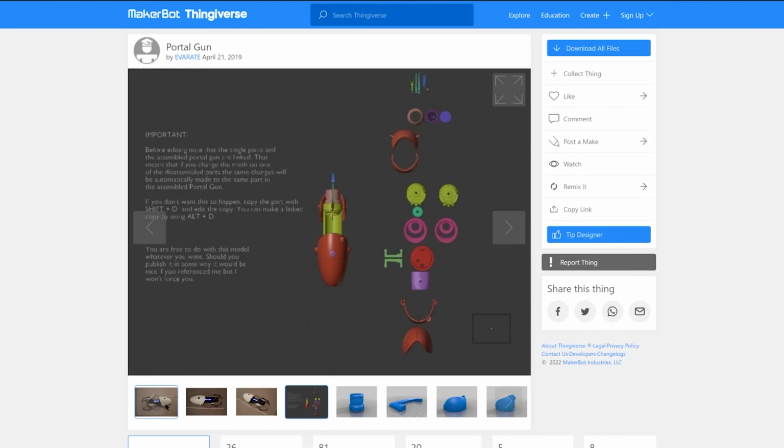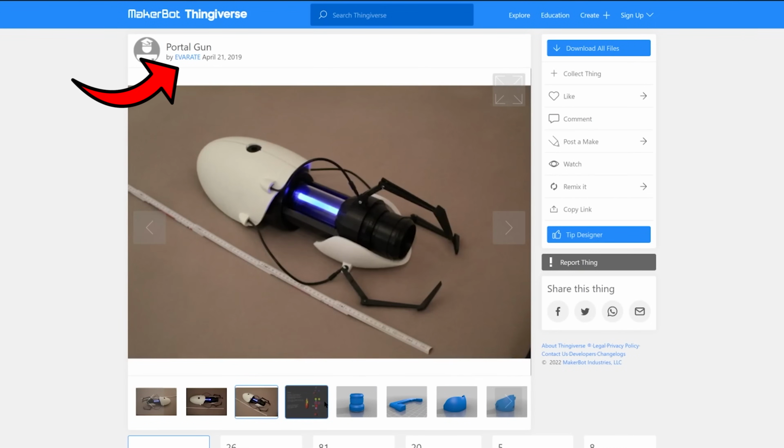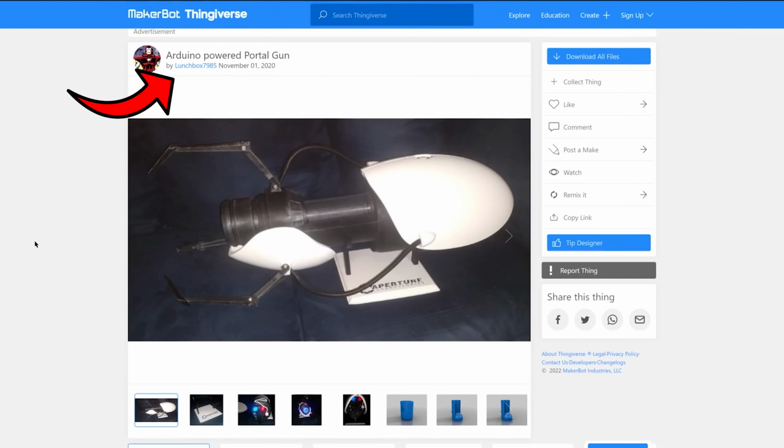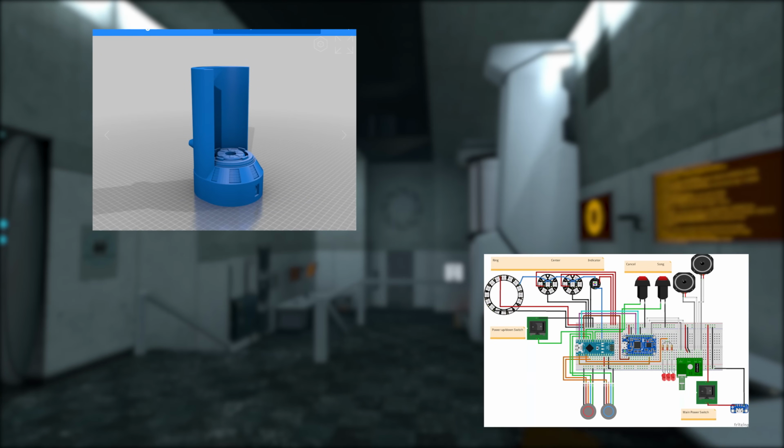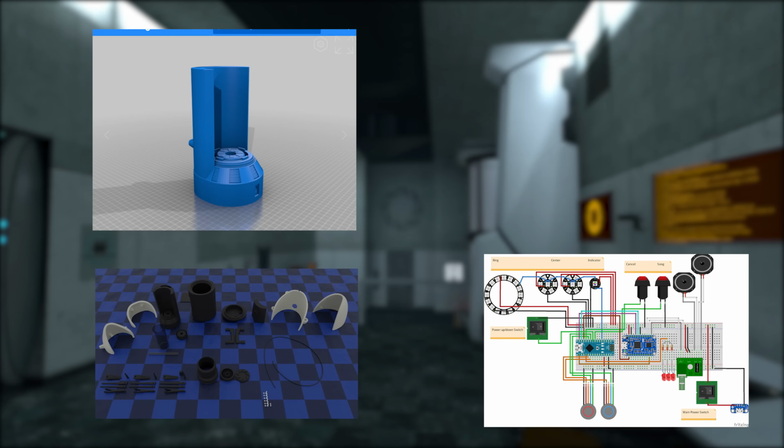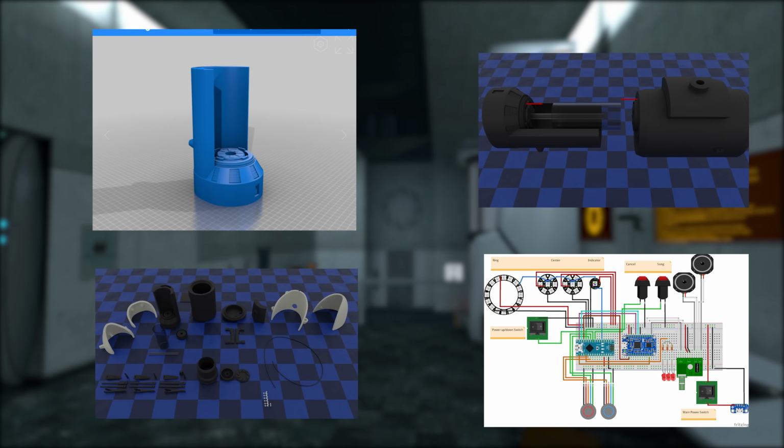I will link both of these in the description, but huge shoutouts to EVARATE for the initial design and assembly guide, and to Lunchbox7985 for creating a guide for all of the electronics. My entire make, and the improvements, will be completely based off of the incredible effort that these two put into making this project possible.